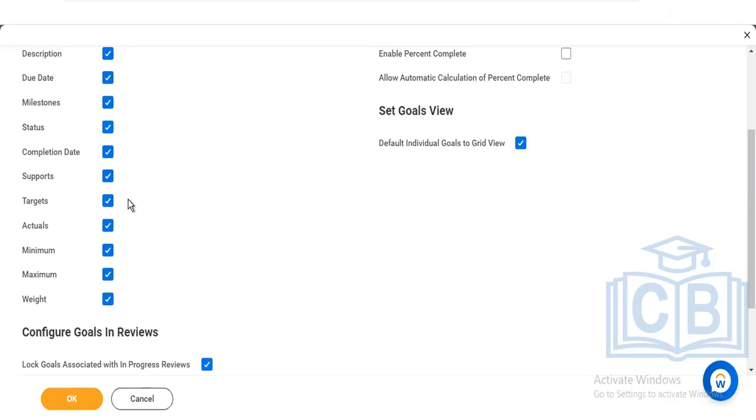Actual is pretty much the same as target. This is mainly to track the goal. These two, this target and this actual, are pretty much the same. You can see if you click over here as well, it enables you to enter actuals for cascaded and individual goals. This target is also pretty much the same. I don't know why they have created the same thing twice.